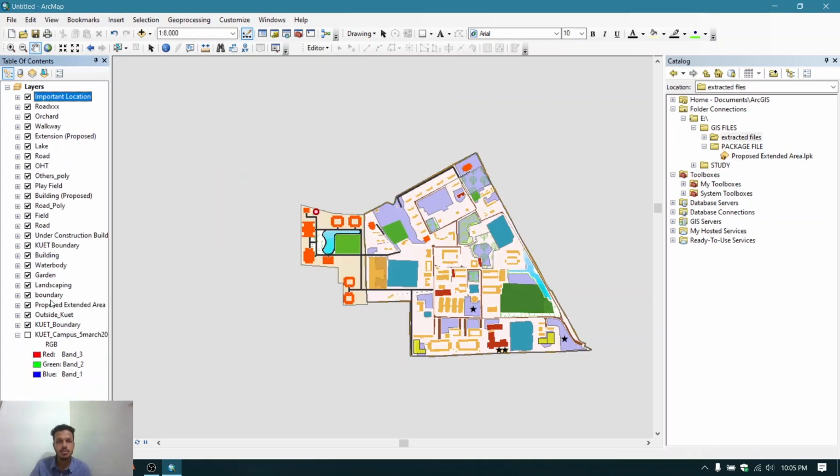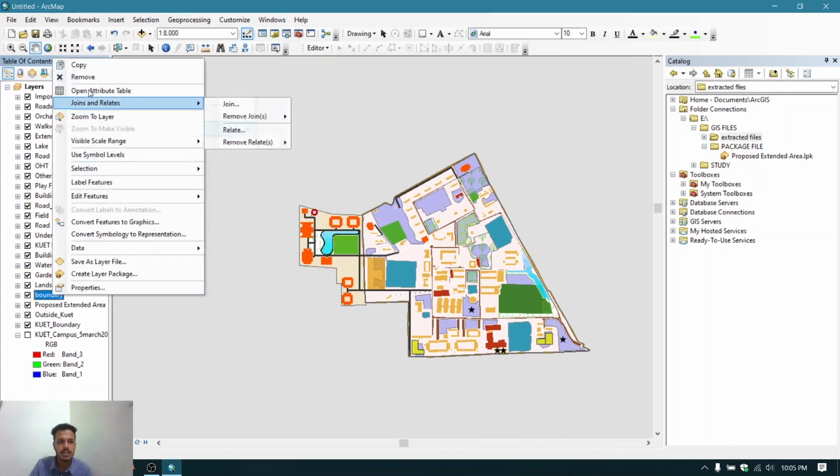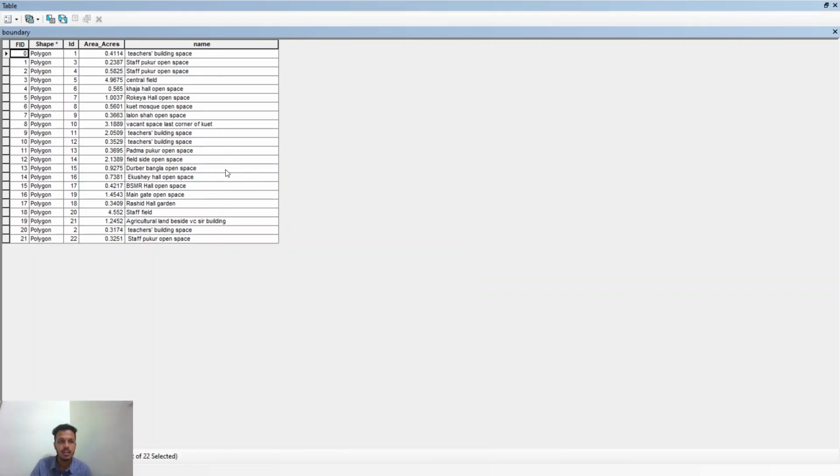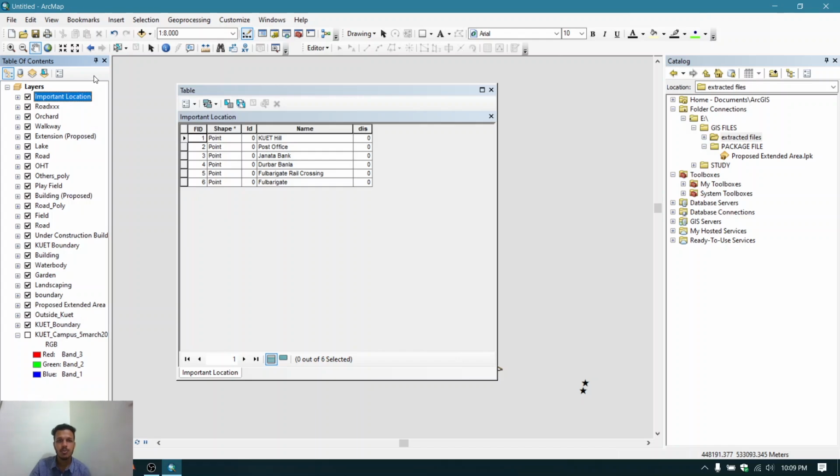Now we will work with the attribute tables. To open the attribute table, we'll go to a particular shapefile, right click and go to open attribute table. Here we can see the details of this shapefile. First is the number, second is the shape, third is ID, the fourth is the area, and the fifth is the name of this particular area. We will work with another shapefile's attribute table.